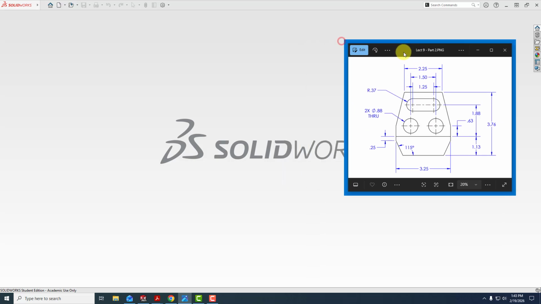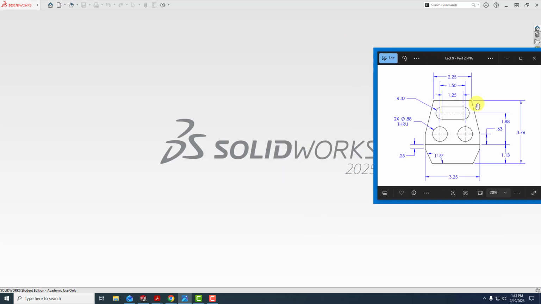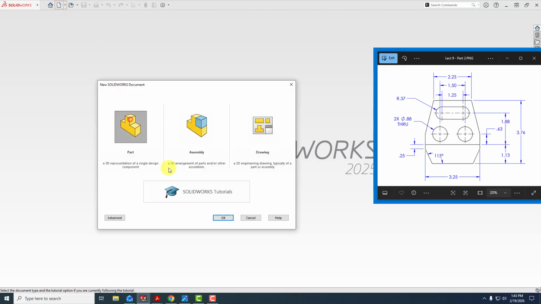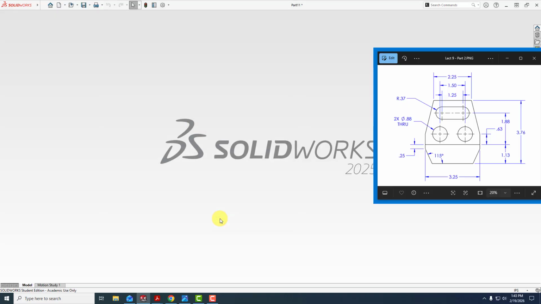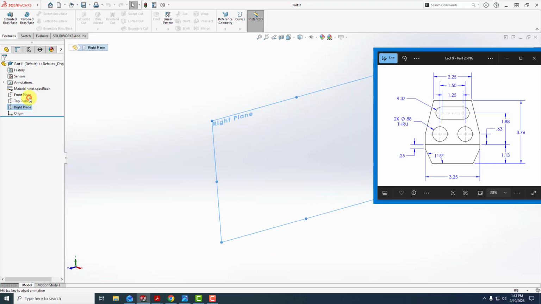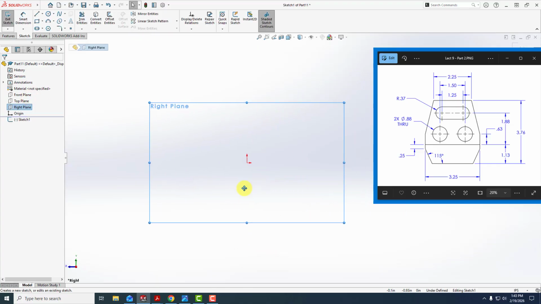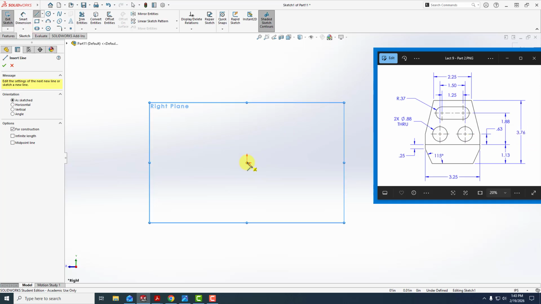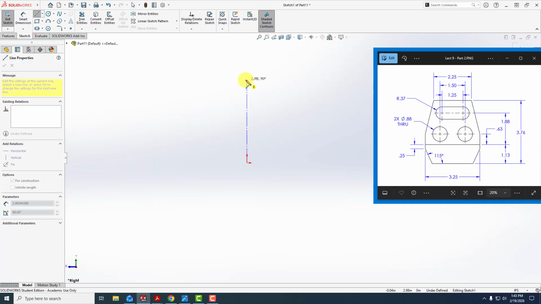So this is going to be made on the right plane. My units are in inches, so I'll create a new part. Verify that my units are in the inch pound second, and I'm going to left click on the right plane and say sketch. So what I'm going to do here is I'm going to take advantage of that there's symmetry here. So I'm going to create a center line that's 3.76 inches tall.